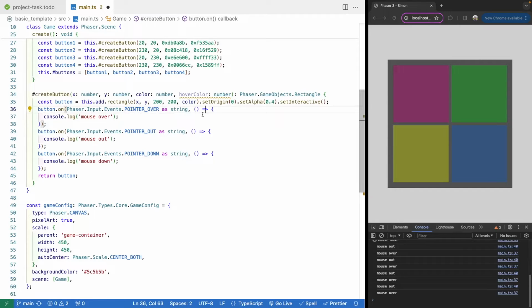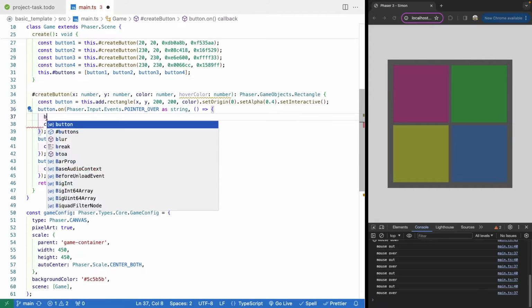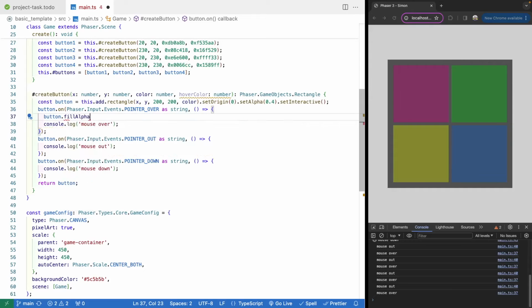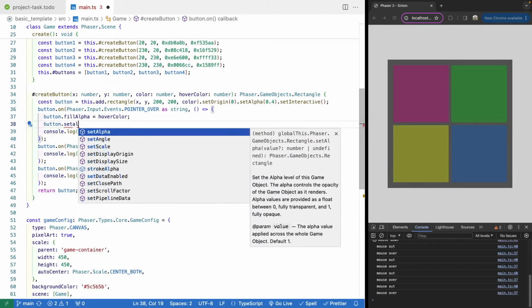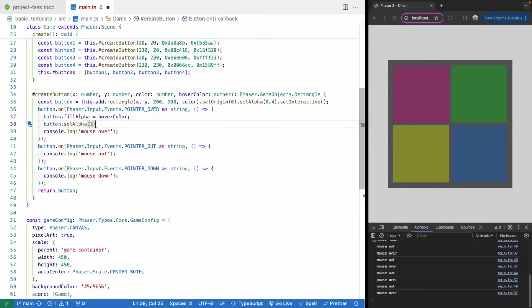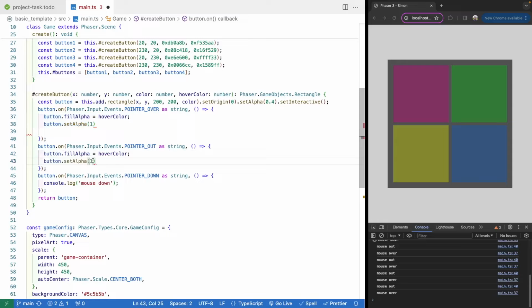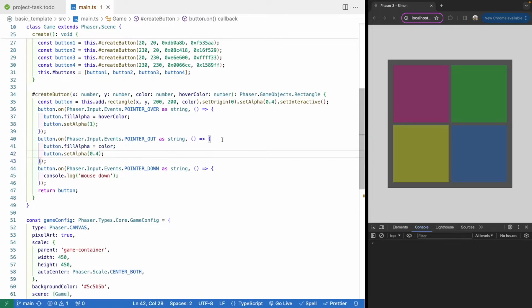And to do that, we can just reference our game objects. We're going to do button, and we'll do our fill color, and we're going to set it equal to our hover color. And what we'll also do is update our alpha. So we'll do our button, we'll do set alpha, and we're going to set it equal to 1. And then when our mouse leaves our game object, we want to do the inverse. And so we'll reset our alpha back to our 0.4 that we initially set it to. And then we're going to set it to our color that we provided.